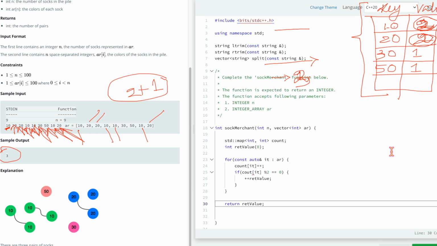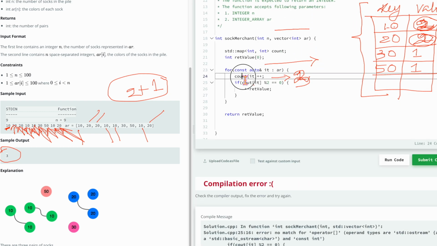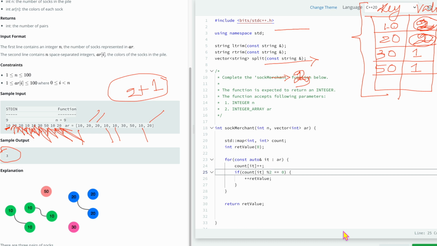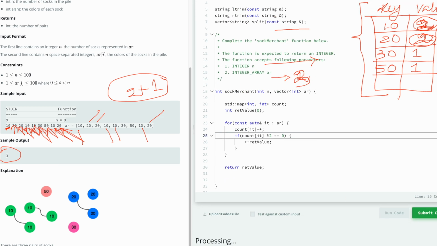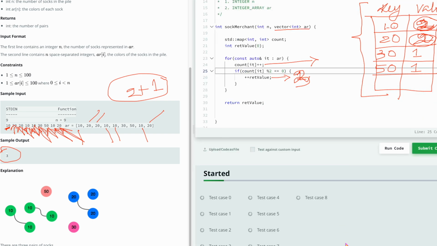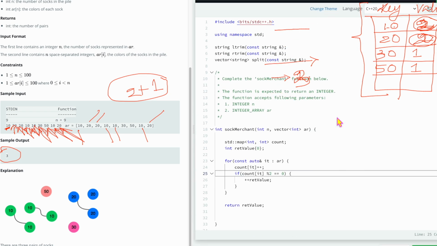Now let's run the code and check if we have made any mistake. Compilation error, count of it plus plus. This is just a typo. Let's see. Yes, we received a congratulations message. Great. Let's run all the test cases and see if all are passing or not. Yeah, great. All test cases are working fine.